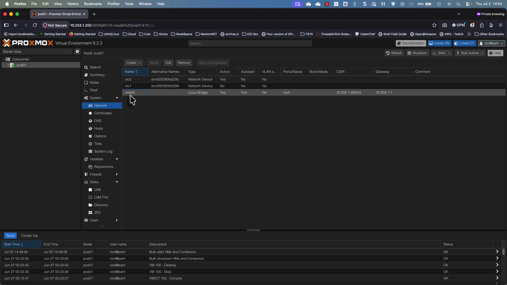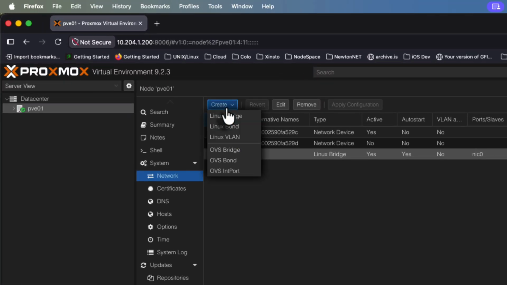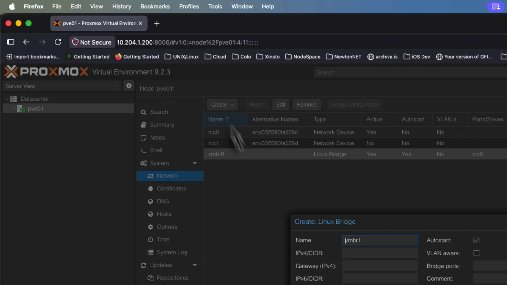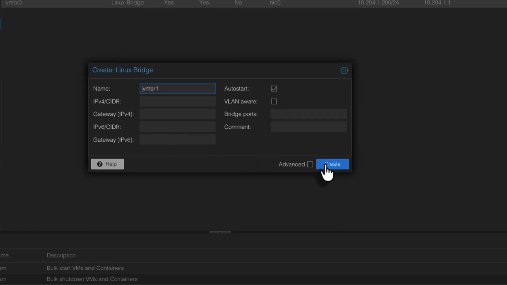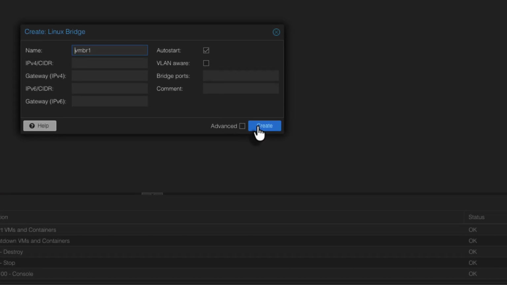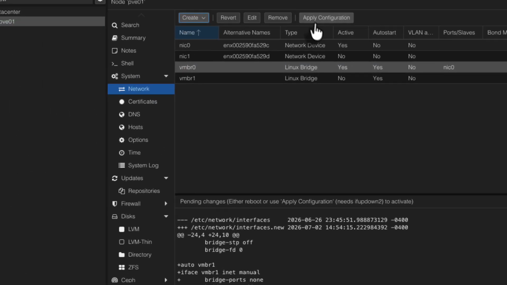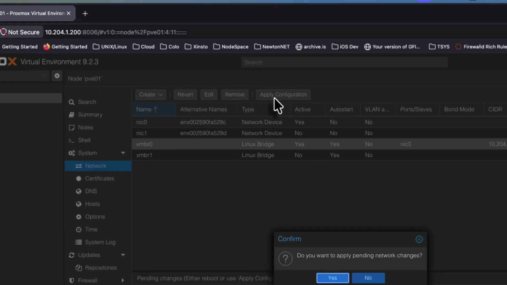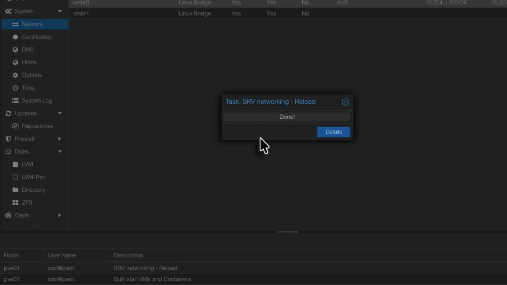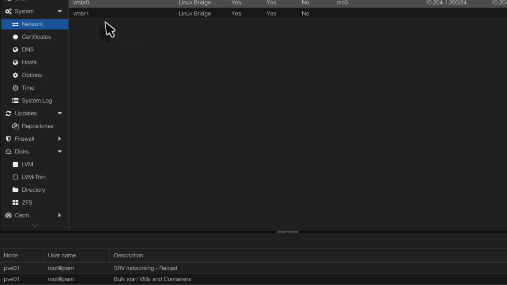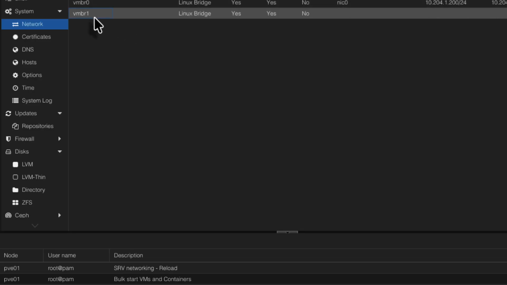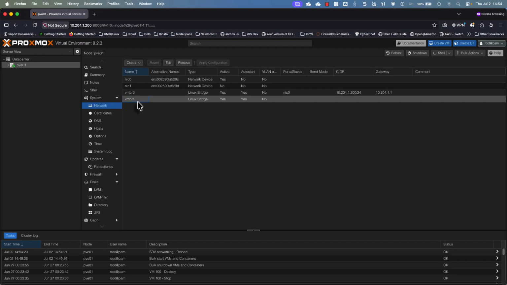Well, same thing here. What you would end up doing is click on Create Linux Bridge. Just keep it VMBR1 for simplicity. And literally just hit create and apply, and that's it. So I'll hit create, and then we're going to click on apply configuration. And now I have a network interface that is internal to Proxmox, right? So anything that I connect to VMBR1 is going to stay inside. Anything on VMBR 0 is outside.